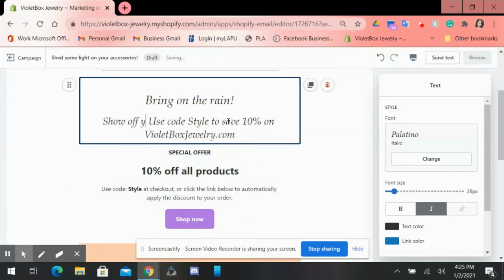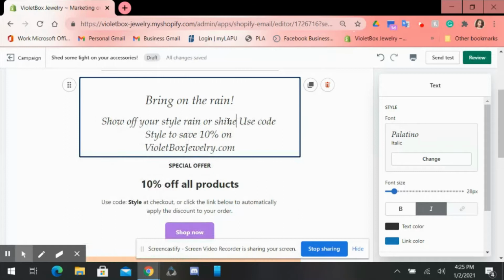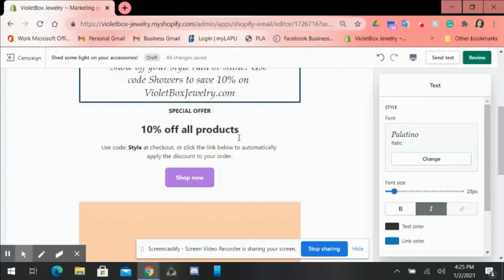Show off your style, rain or shine. Use code, and this says style. That's not the code that I'm going to use, so I'm going to change it to showers. Wow, not all caps though. I'm going to change to showers, take 10% on, and then the website.